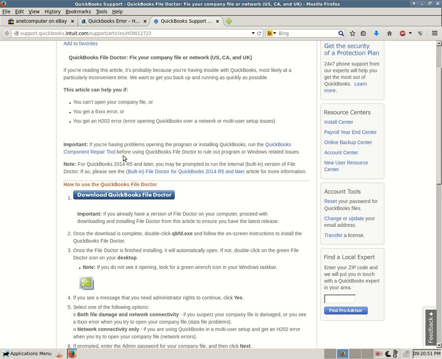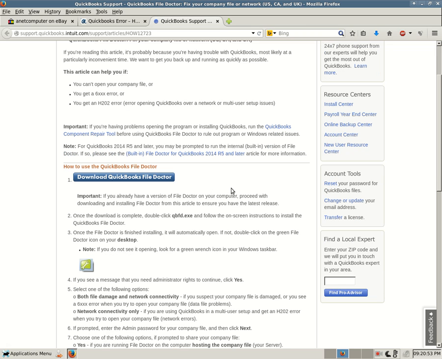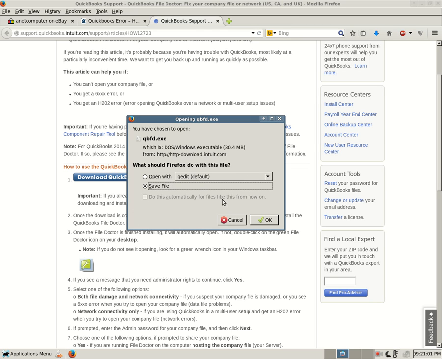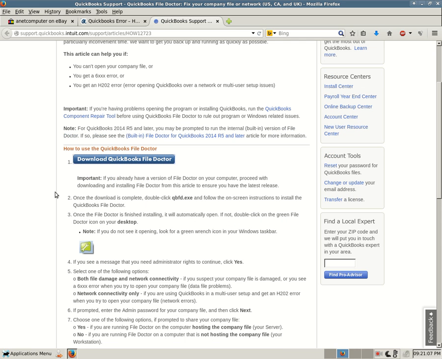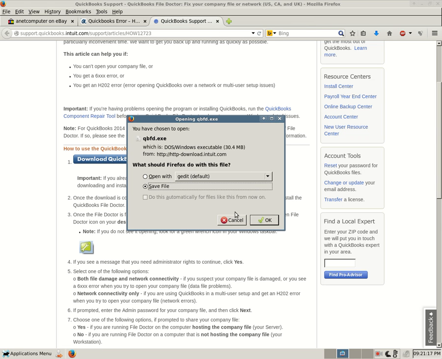So let's skip through the component repair tool. How to use QuickBooks File Doctor. Download QuickBooks File Doctor. So you just click on it and then save file. I'm not going to, but it's an executable. If you already have a version of File Doctor on your computer, proceed with downloading and installing File Doctor from this article to ensure you have the latest release. That's important. So they update it.